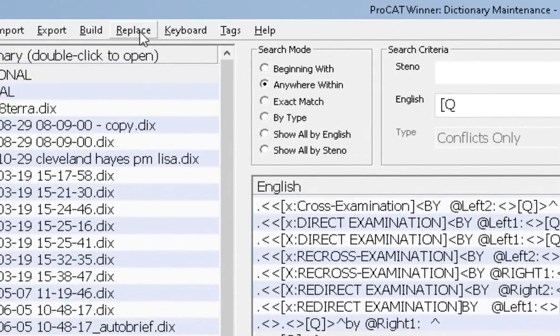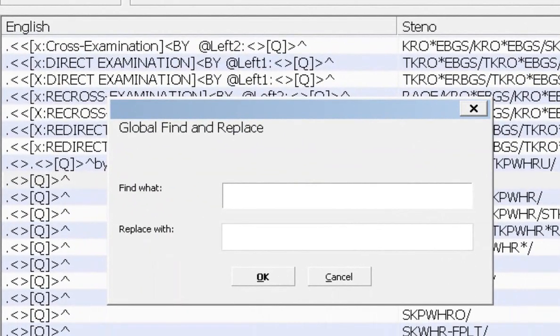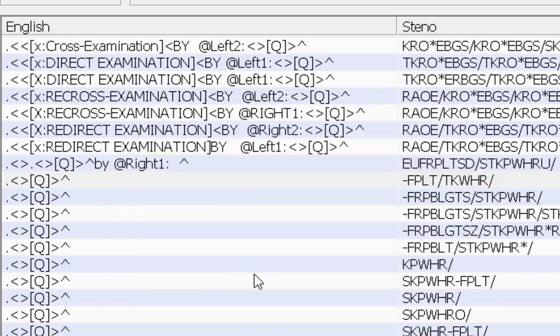Then I'm going to go up to the top here and I'm going to click on Replace. And then English Find and Replace. Find what? Well, what I just highlighted. So I'm going to paste that in. To paste, you're going to hit Control V. And then replace with what? And I'm going to hit Control V again. Then I'm going to put my period in there. And then I'm going to click on OK.